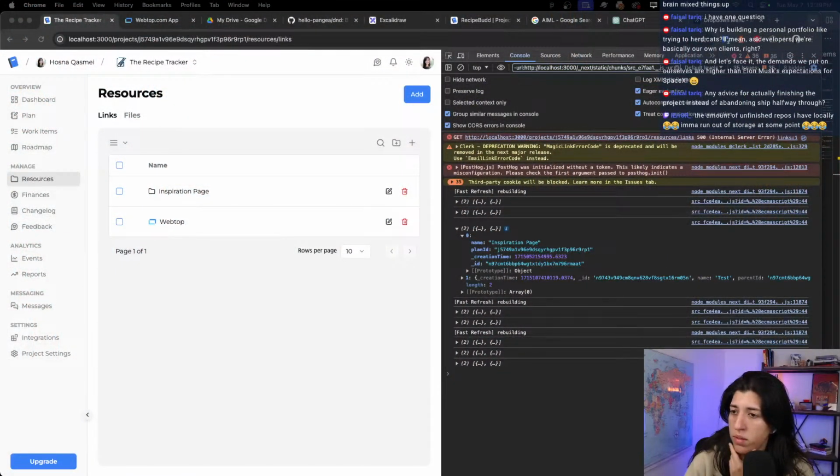What's it called? Design, next step, starter kit. Notes. Oh, that's mine. All files, side projects. The amount of unfinished repos I have locally, I'm gonna run out of storage. Yeah. Okay. I can't find it. I had a document where we were really diving into this problem.